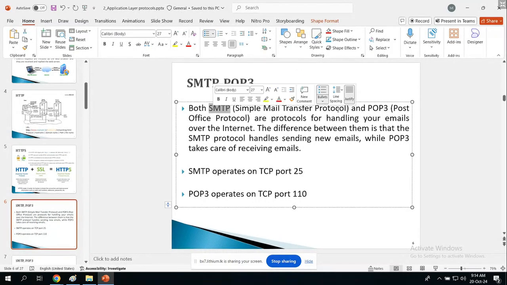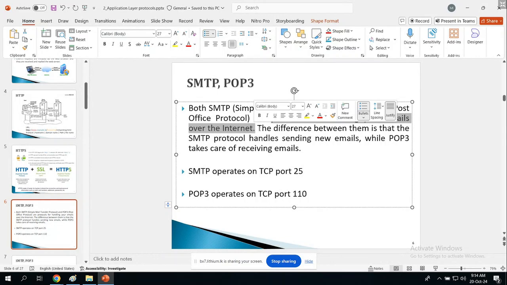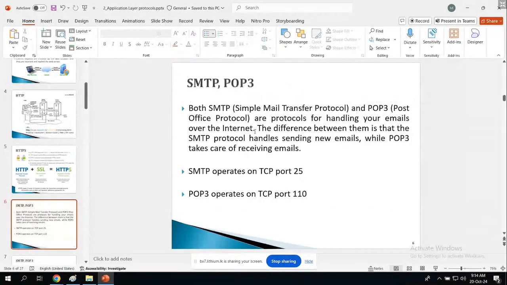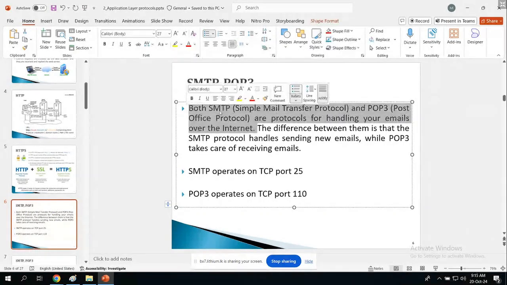Both SMTP and POP3 are protocols for handling emails over the internet. IMAP කියලා තව එකක් තියෙනවා. I'll talk about that later. ඔයාලා දැනට emails පාවිච්චි කරන්න අපි පාවිච්චි කරන්න protocols simple mail transfer protocol එකයි POP3 එකයි.